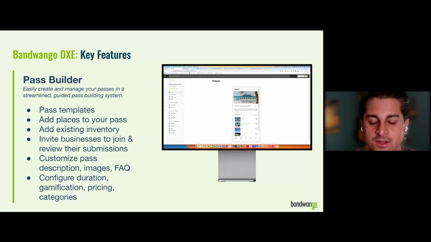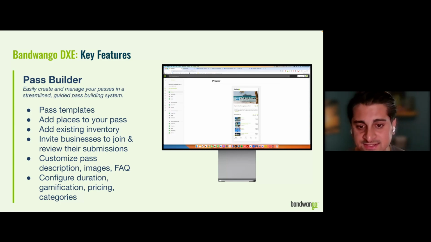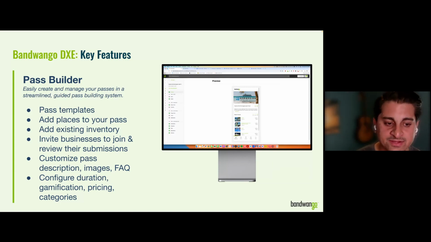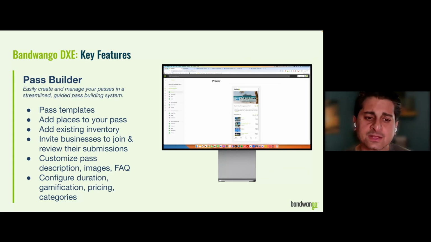Like I said earlier, a lot of our customers want our system to do the outreach and the onboarding of businesses for them to accept these invitations and actually provide inventory into these passes. Very easily in this pass building solution, you can invite businesses, you can define exactly what you're looking for, and you can even review submissions as they come in real time and approve them into your pass.